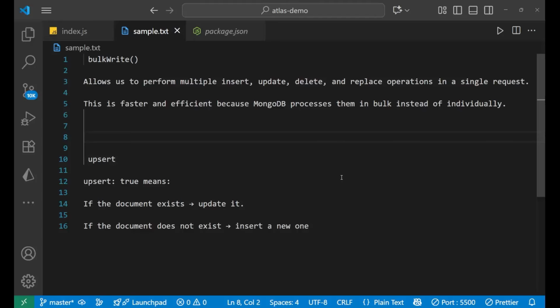In this lecture, we are going to learn how to bulk write and upsert in MongoDB. So what is bulk write? Well, it allows us to perform multiple insert, update, delete, and replace operations in a single request. What it means is that in a real project, you often need to perform multiple operations at once, and this is where bulk write comes in.